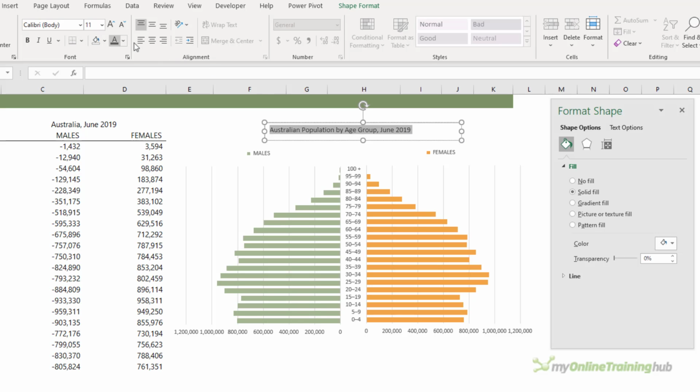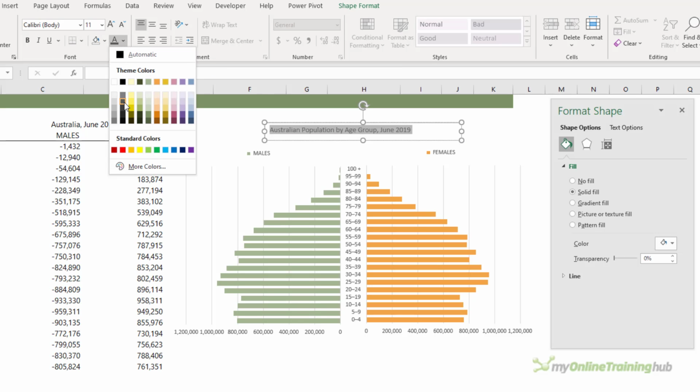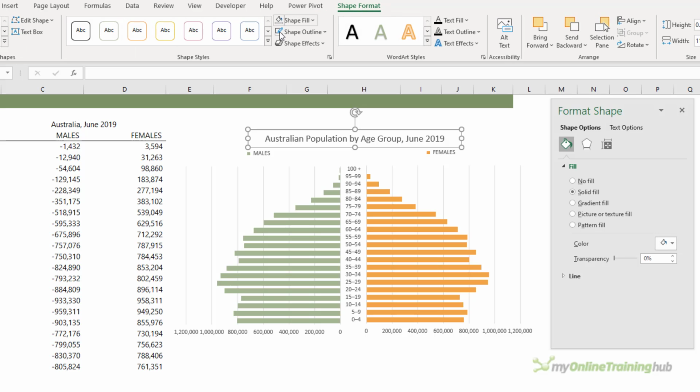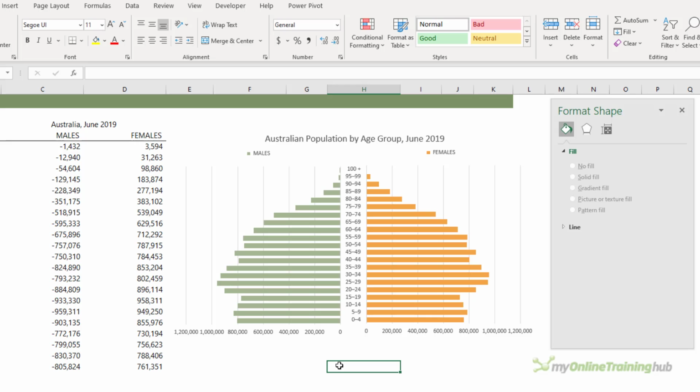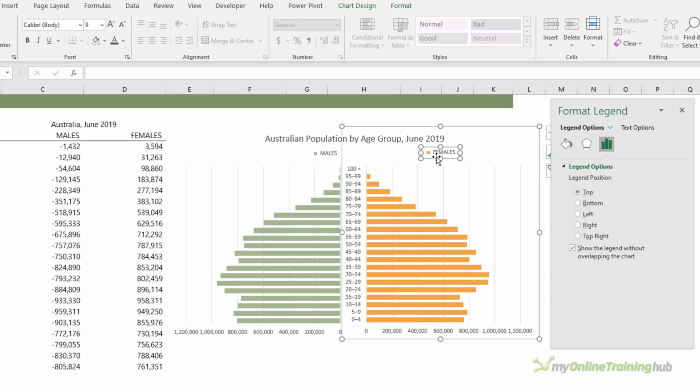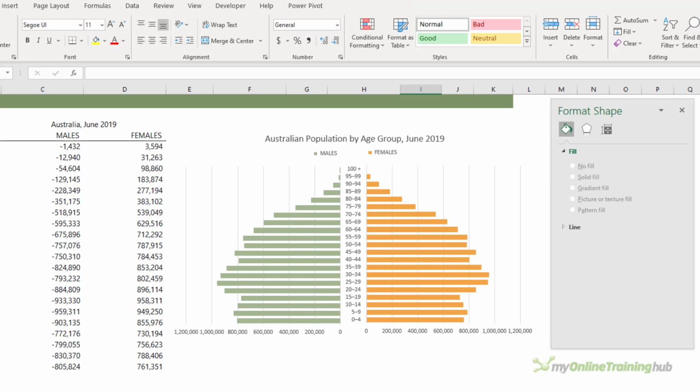I'm just going to format that font in a shade of grey. We'll make it a bit bigger and a bit wider. Let's center it in that text box, and then I'll get rid of the shape outline on the text box so it just sits above the chart. You might also like to move the legends over so that they're aligned above the data. So there you have a pyramid chart with the vertical axis in the center.